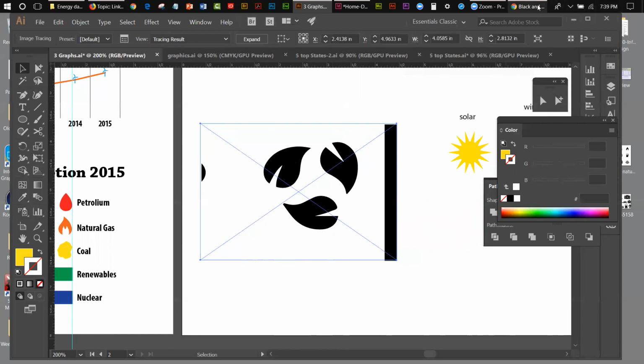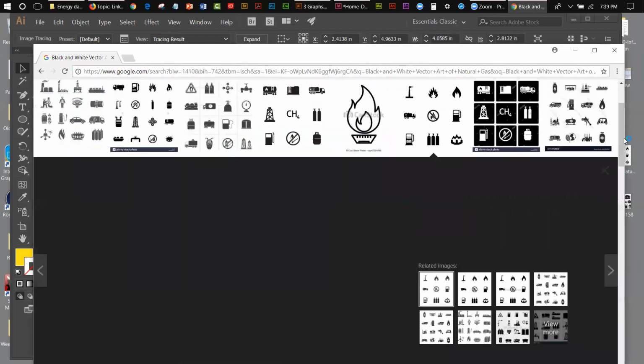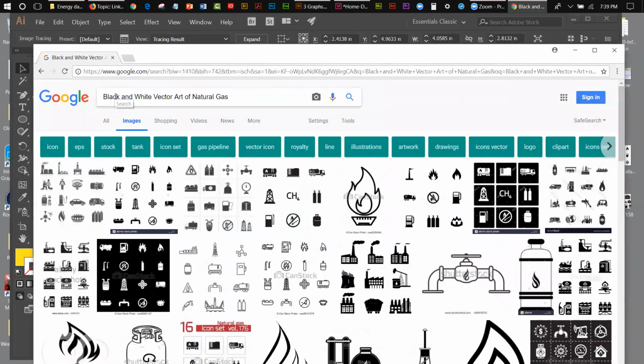Let me go back here. I very specifically searched for black and white vector art of coal, nuclear, natural gas, petroleum, renewables, and so on and so forth. It gives me nice black and white art that I could use. It makes it very simple for me to take that art and modify it into something that I can use. Okay, so keep that in mind if you're going to try to do this. It's the easiest way to go.